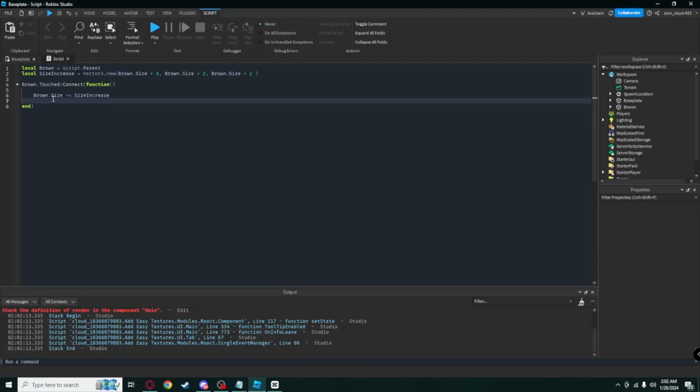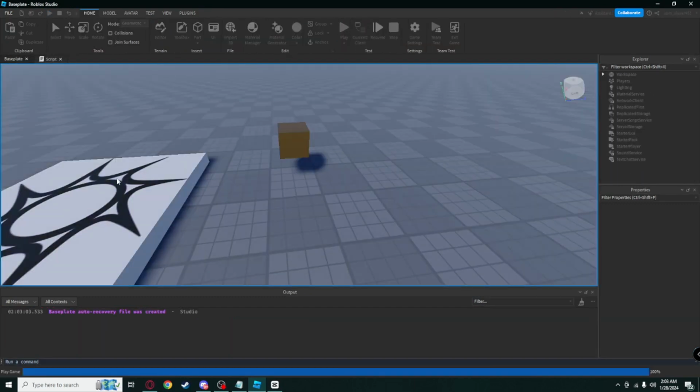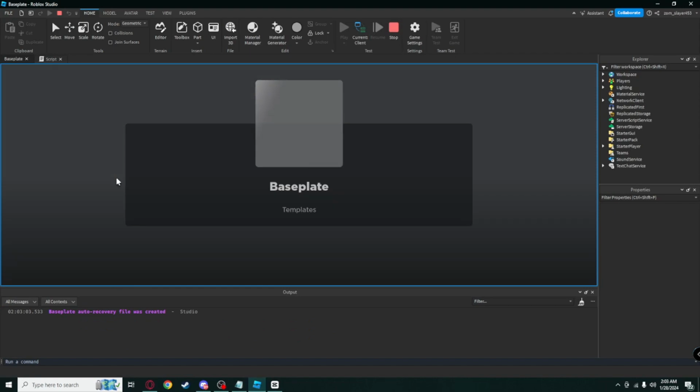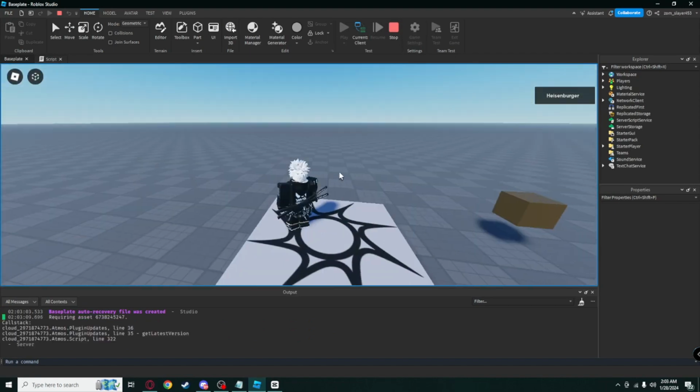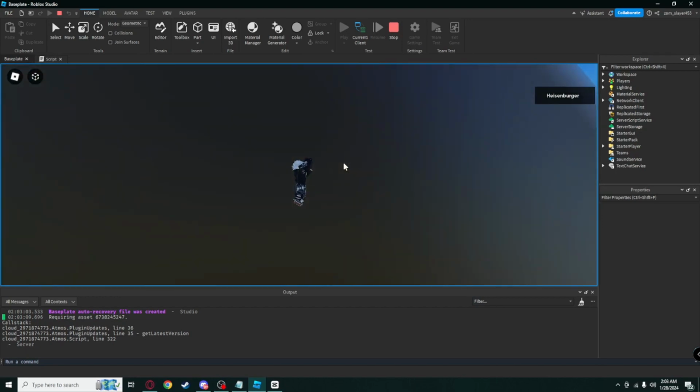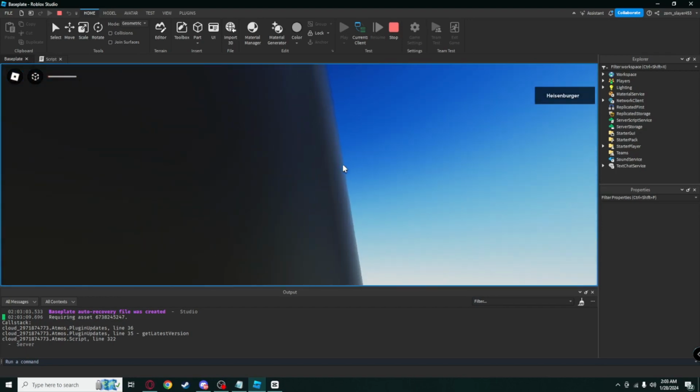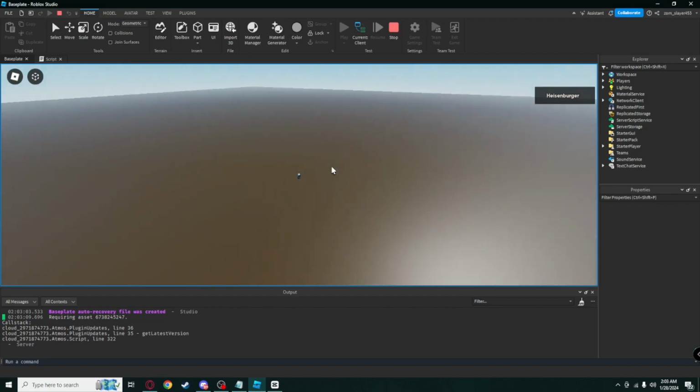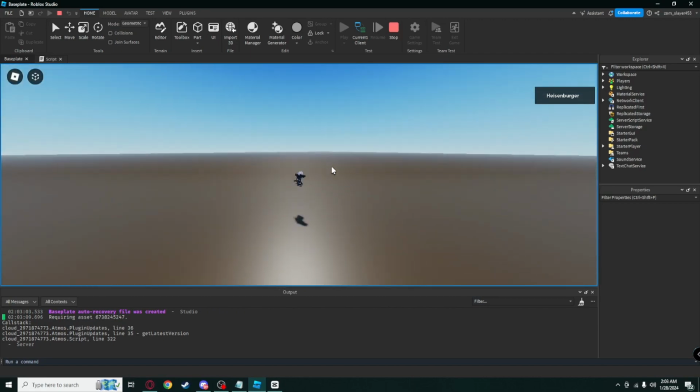My bad. Sorry. So we did brown.Size plus equals size increase. That isn't going to do anything because we're just calling on size increase, which is just a Vector3. If we do brown.Size plus equals brown.Size plus size increase, that should work. And I'll kind of explain why we had to do something like that. Oop, it worked. Too good. But notice how it's huge. And it's just going to continuously grow since we're still touching it.